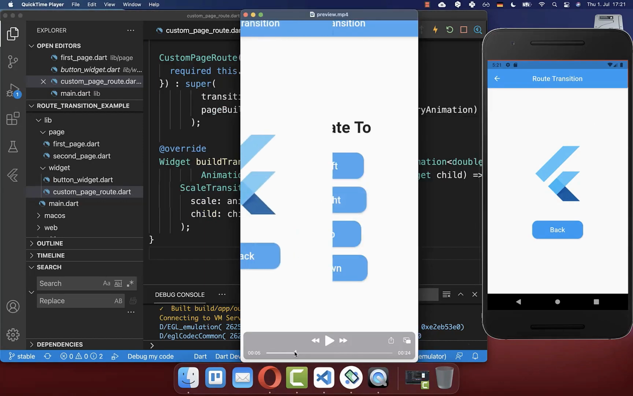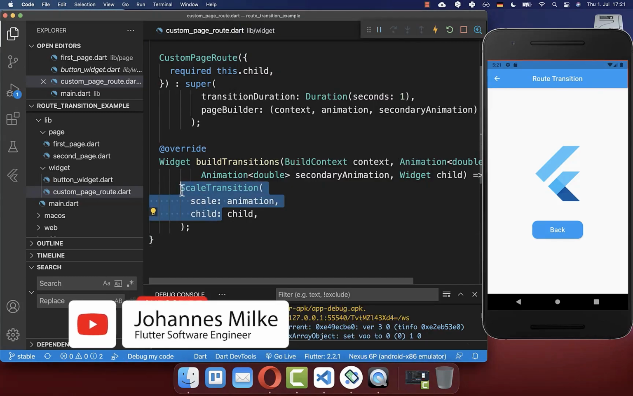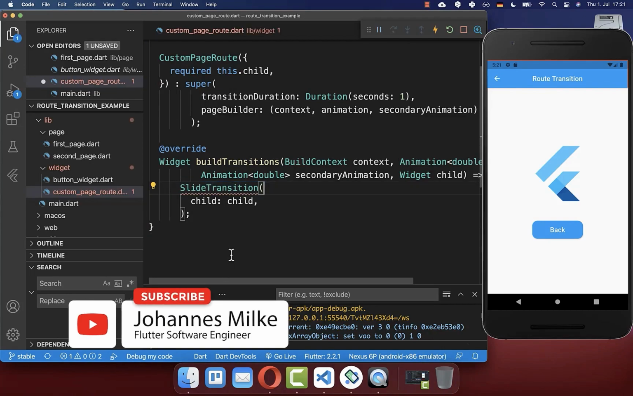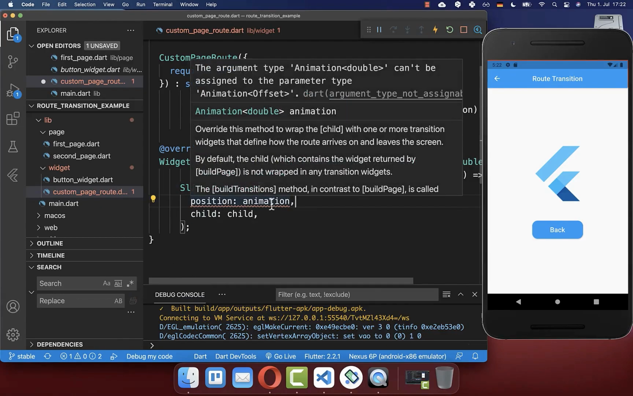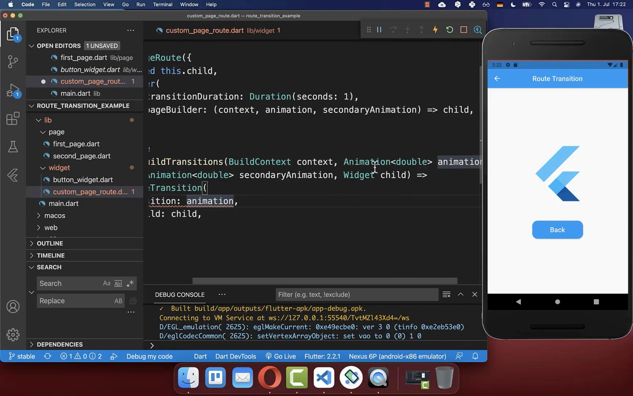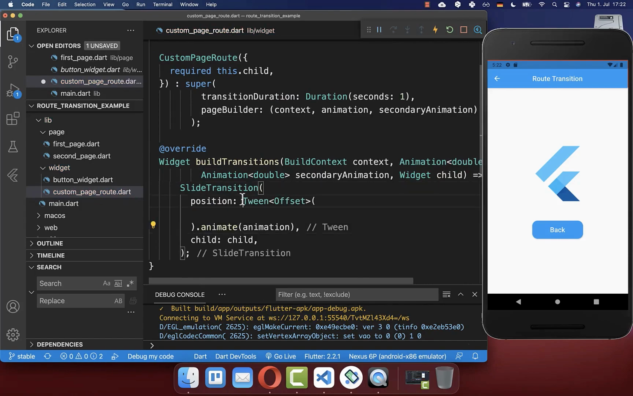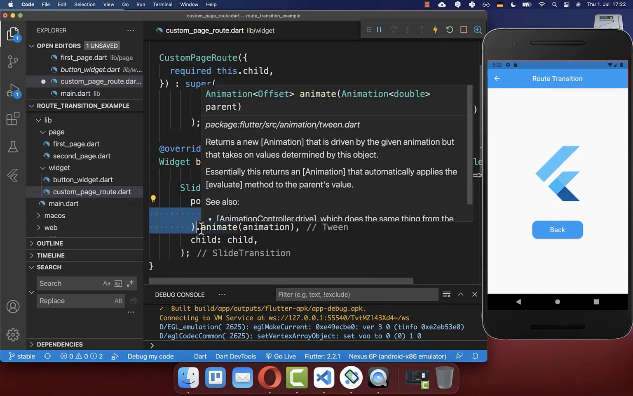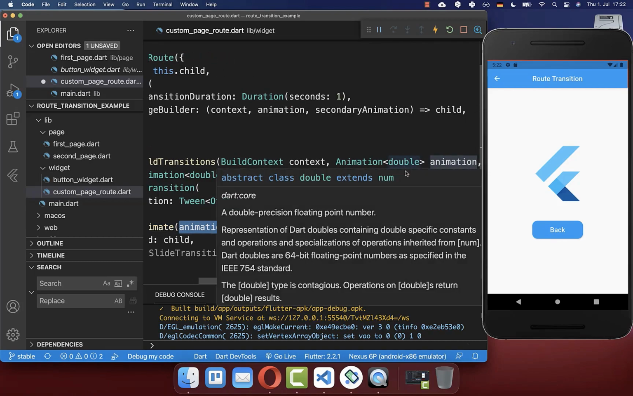Let's also create a slide transition from the left side to the right side. To achieve this, you need to simply replace here your scale transition with a slide transition. And inside of the slide transition, you need to define the position property. However, you cannot put here directly the animation inside because it is asking us here for an animation of type offset. Therefore, let's convert our animation double to an animation offset. Therefore, I'm simply creating here a tween of type offset. And on it, I call then the method animate and put here the animation of double inside.